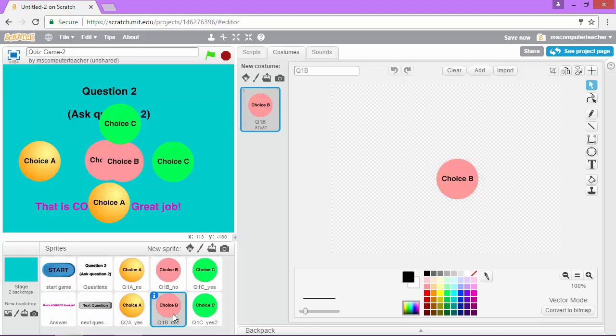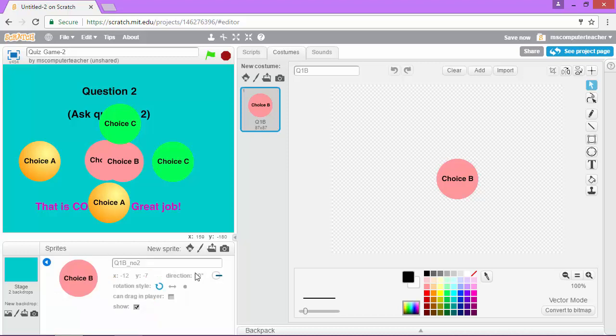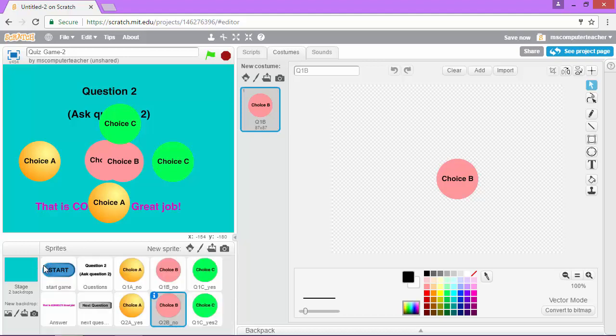And now for this one, I'm going to right click, choose info. And again, instead of question 1B, we're going to call that question 2B. And we've already set our correct answer to be choice A, so I'm just going to leave this one at no, and I can delete that number behind it. It just added that because we duplicated from a previous sprite.